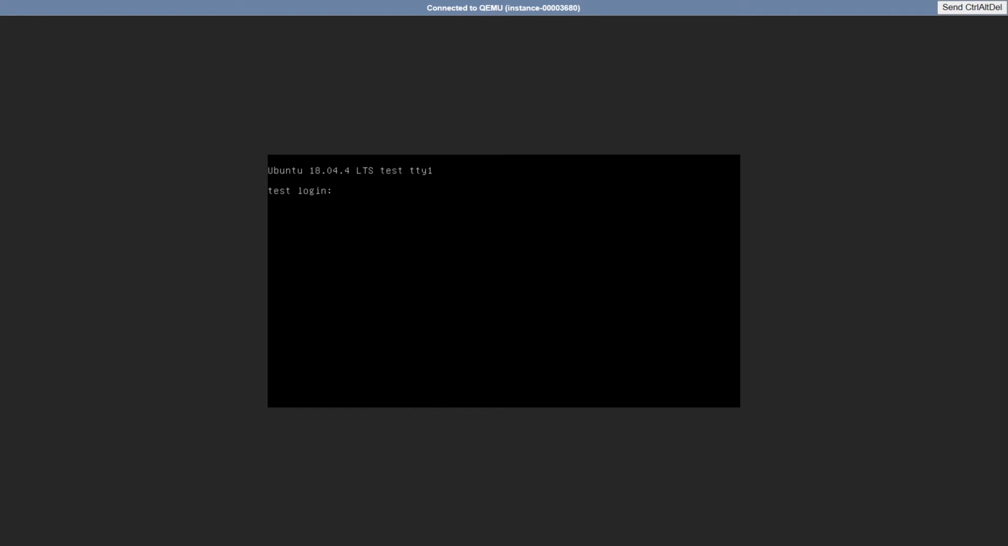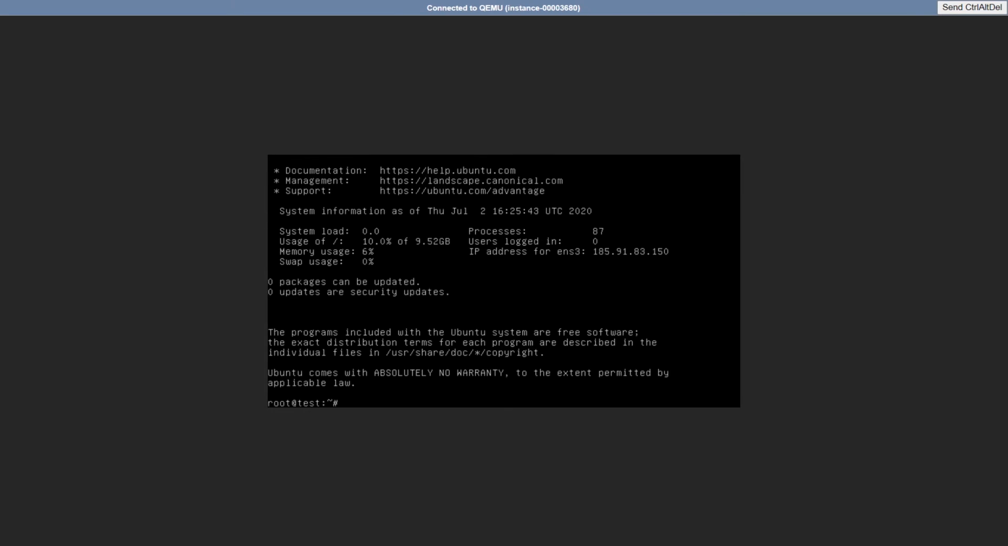click the corresponding icon for quick action, enter my login, it is root, and provide my root password that was set during the creation of my virtual machine. And here it is, my connection is established.